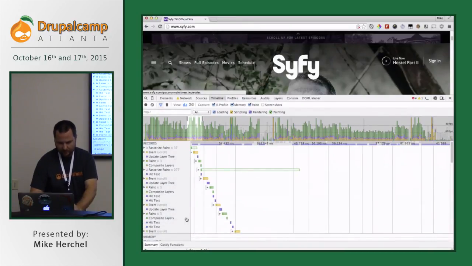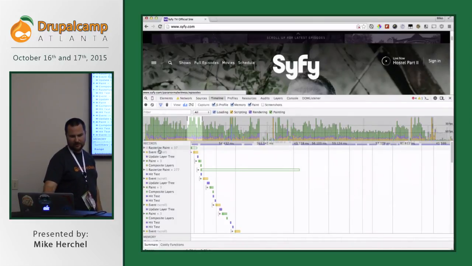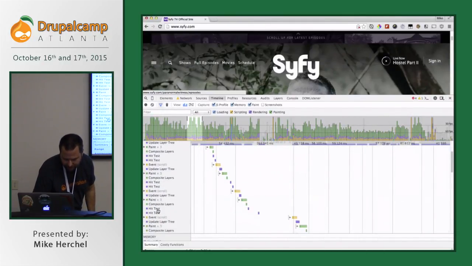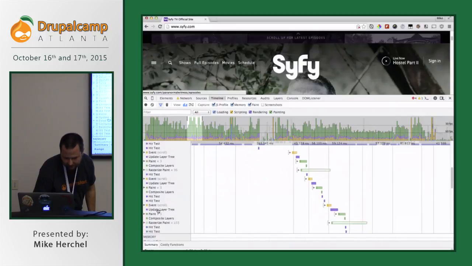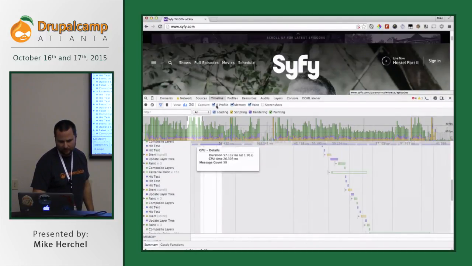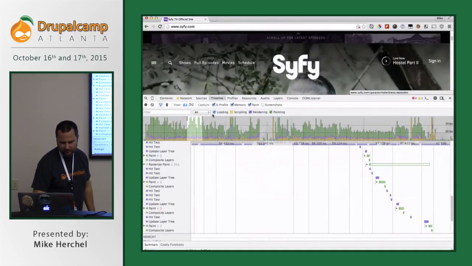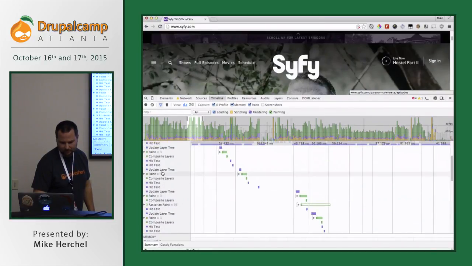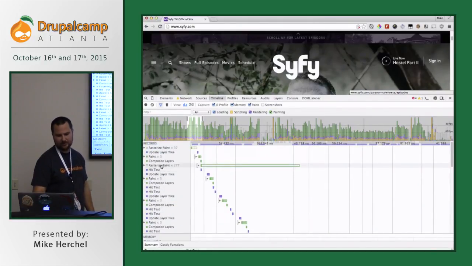I can select some of this, drag this down, and see what's going on right here. Remember what I was talking about earlier about painting and compositing layers. You might be able to see some layout events in here. We can uncheck scripting to get rid of those. I don't know what hit test is, but you can see what's taking a long time. So I can see right here, this is taking a long time.